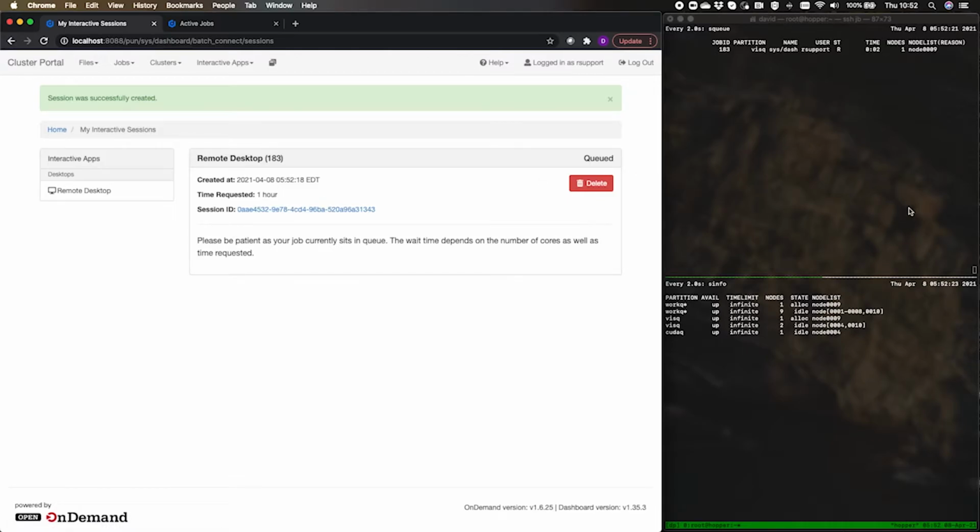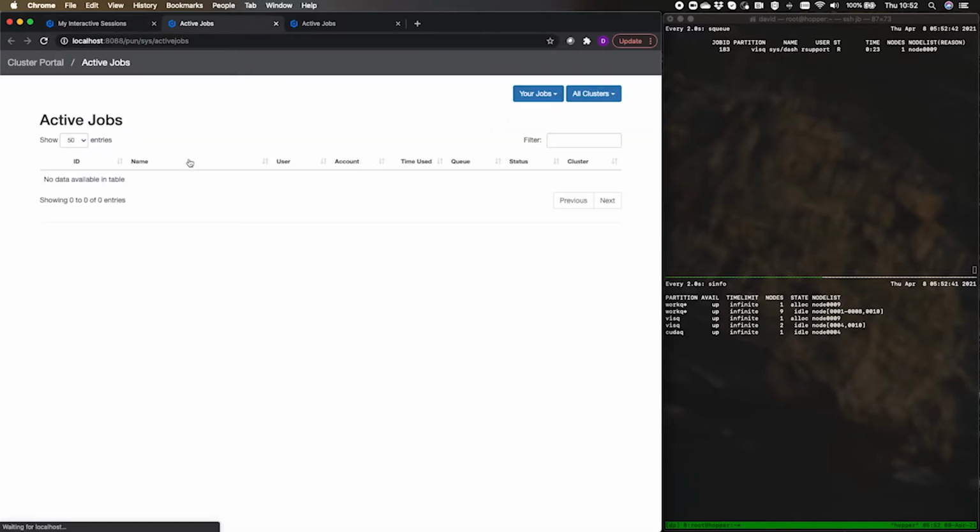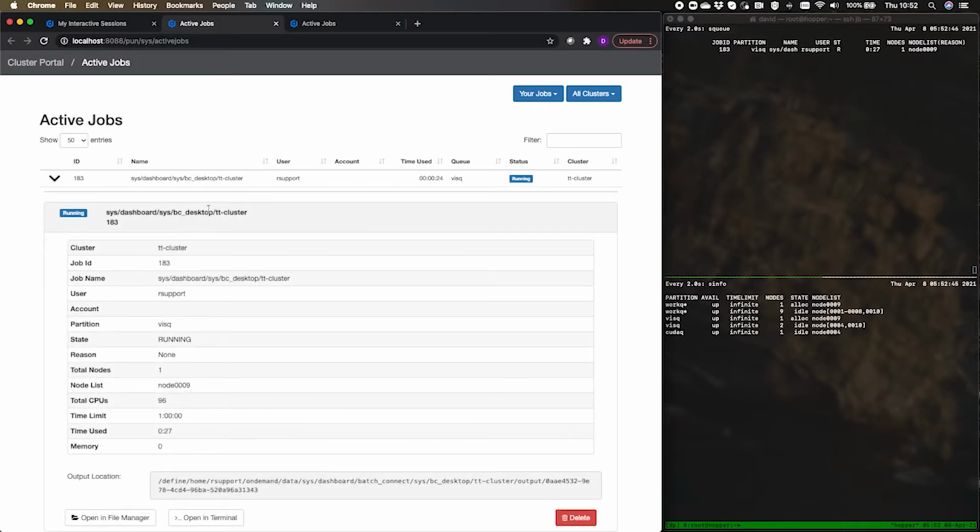Once launched, we can see in the right-hand terminal some activity appear. We now see our job with ID of 183 submitted by our support user and allocated to node 9, which is one of the nodes on our visualization queue. We can also confirm this in the GUI by viewing the active jobs pool, where we also see the time limit versus the time used.